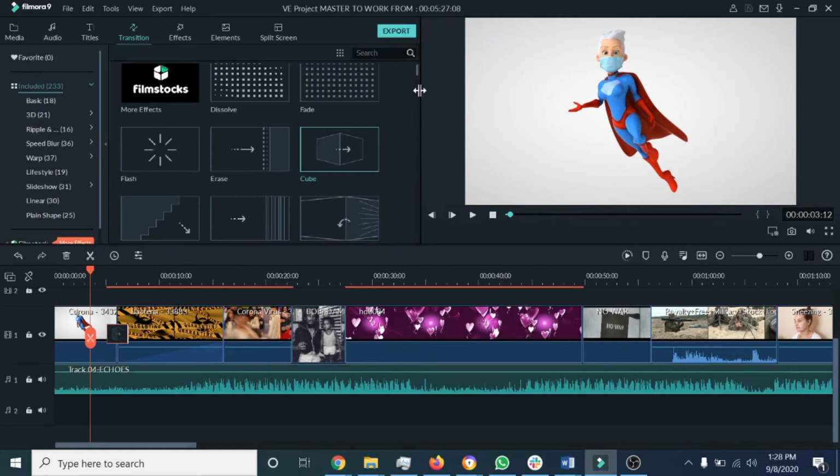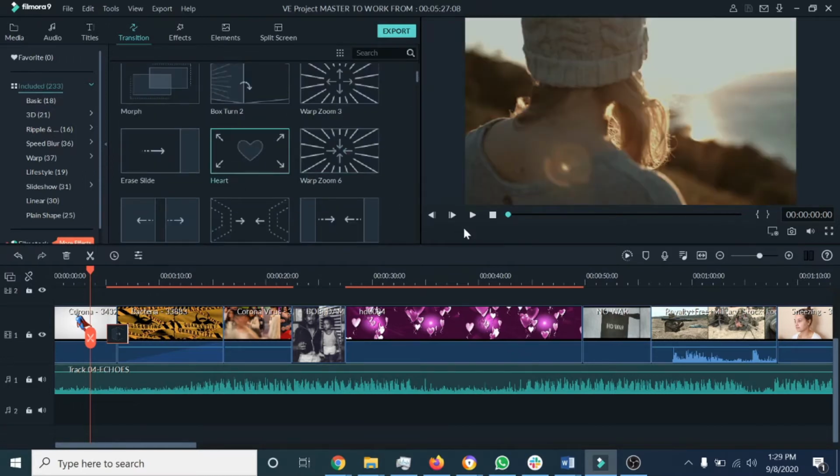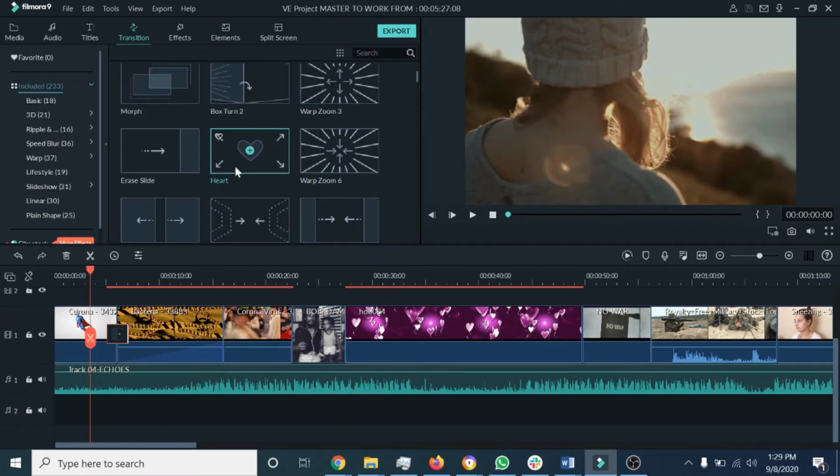Let's go on and put in our second one. Let's see. I like hearts. Let's see what that one looks like. Okay, it's kind of subtle, but you see a heart in the middle. I'm going to hit play again so you can look right here, and you'll see a heart start small and open up wide. See that? So depending on the length of the transition, you might be able to get a really good view of that heart.